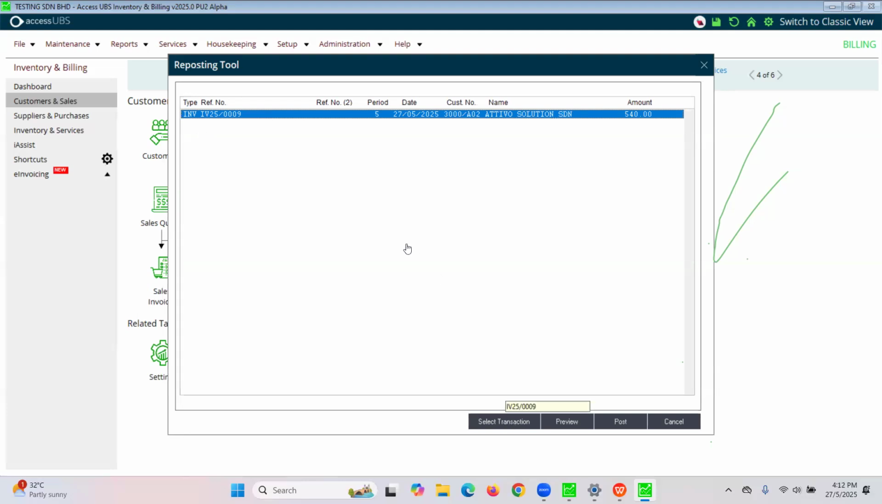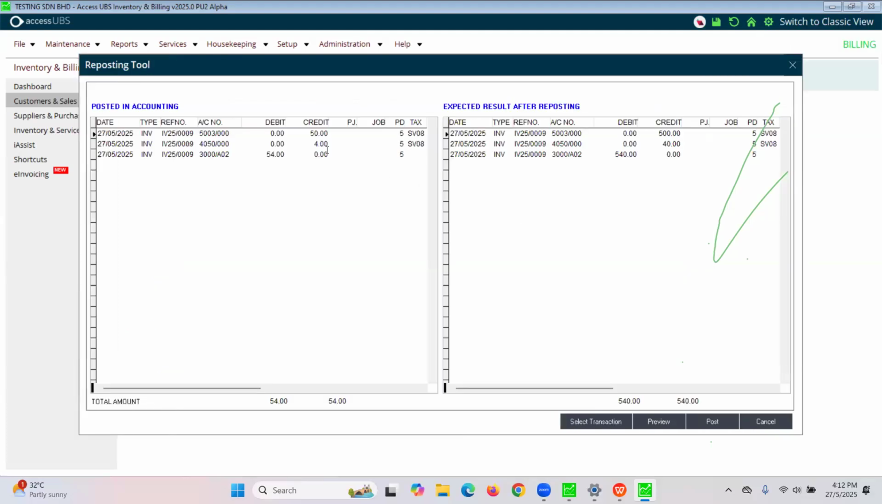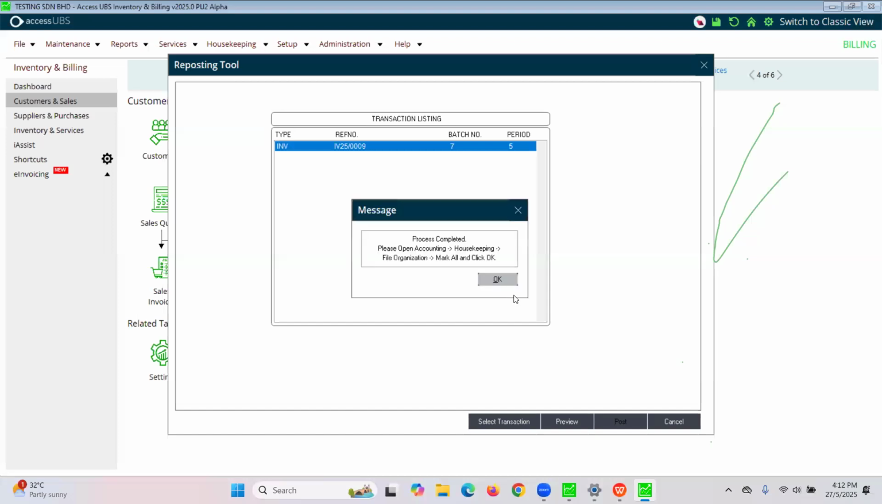Okay, so if you only edit certain information that does not involve the amount, basically you can choose no need to repost, because the accounting will still be the same. Because just now I changed from 54 to 550, so I need to repost. Okay, I select this bill. You can preview first. So the system will list out this is the previous transaction in accounting. So this is the new transaction in accounting. You can preview and you post, confirm.